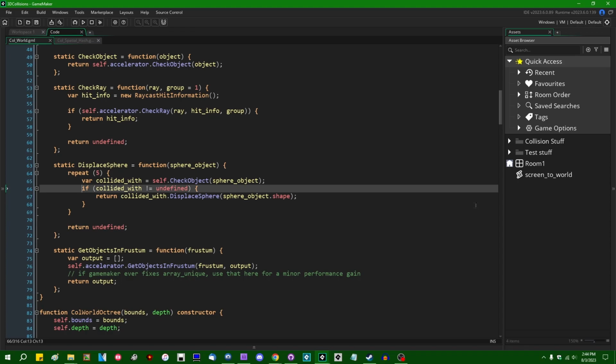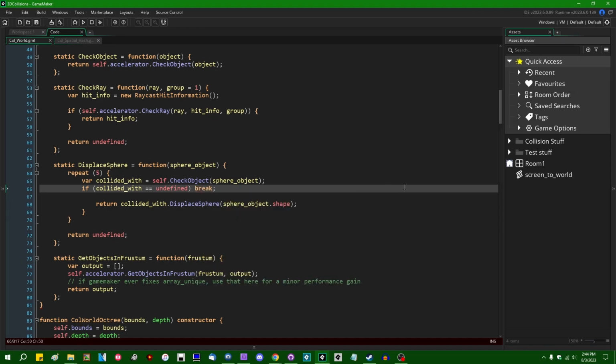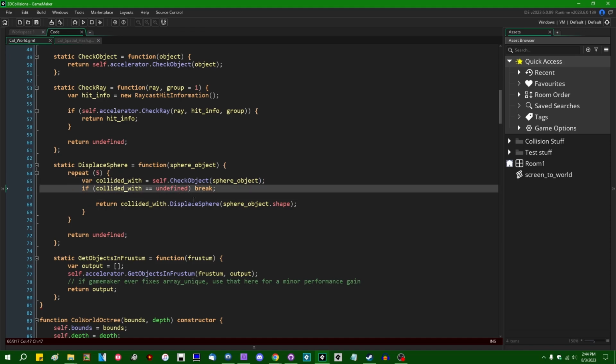So instead of saying if collided with is not equal to undefined, I think it, this is my personal preference, but I think it is slightly more readable to take early exit conditions like this with either break or continue. I want break there, not continue. Because you know that there's no point doing anything further if a collision isn't found.